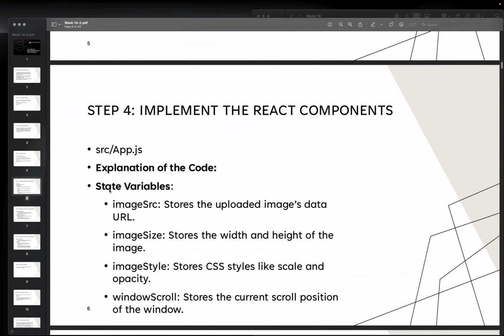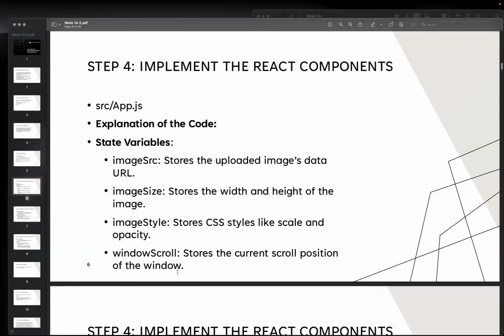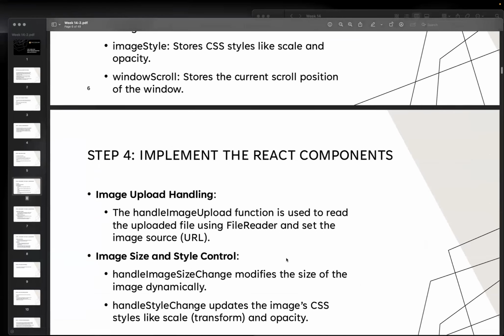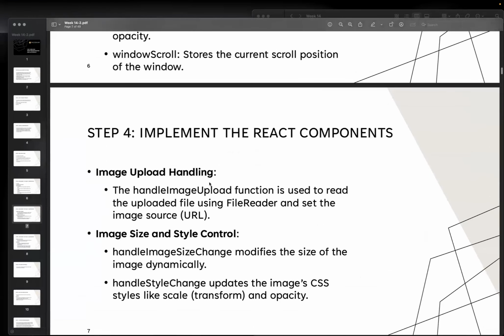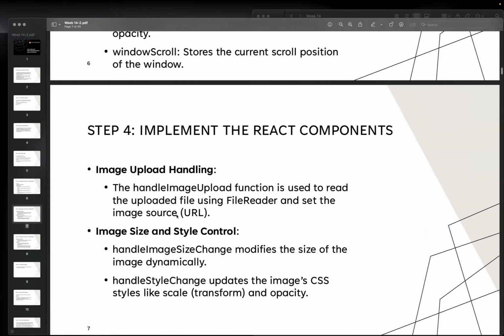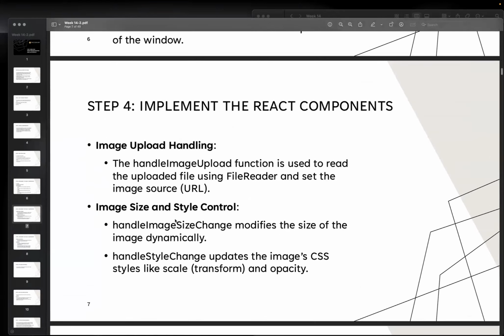So we try to use state variables. So we have the image source, and then how we save the image size, what the style is, and then we allow the window scroll, so we can store the current scroll position of it. And how can we handle all those components including the image upload. Okay, so we try to read the uploaded file using FileReader and set the image source, and we can control the size and style, using handleImageSizeChange.